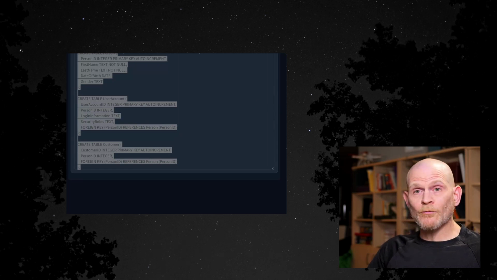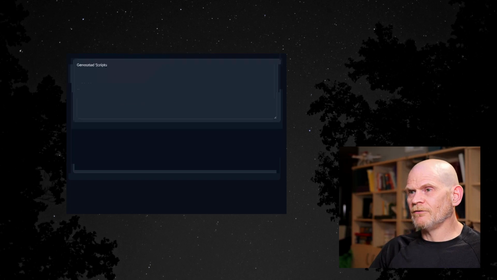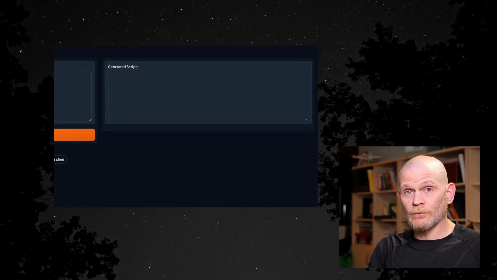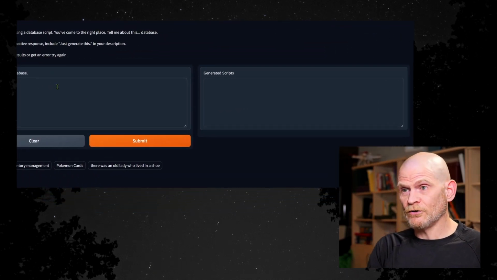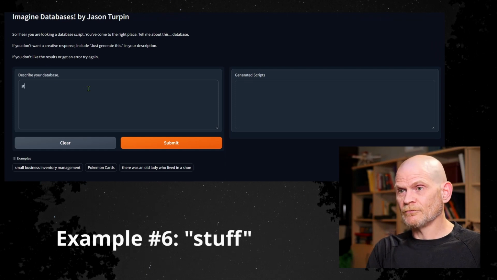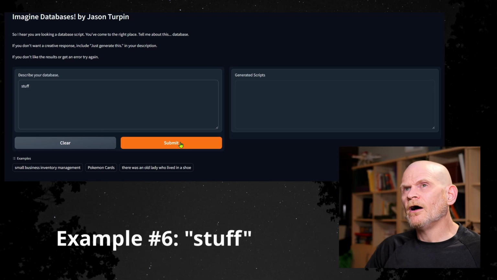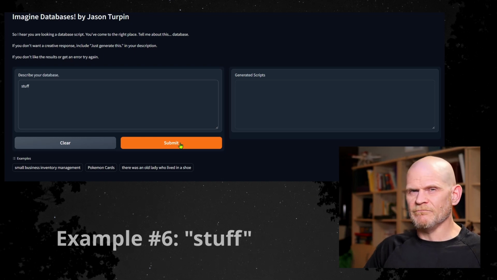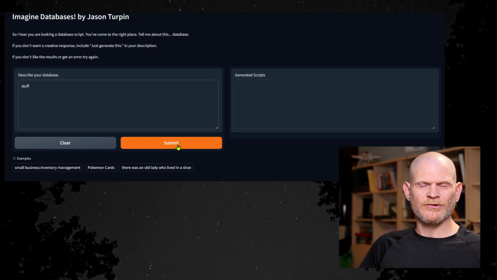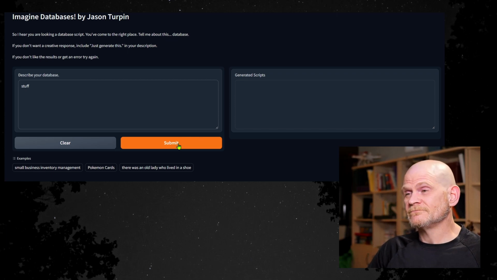So, let's do one more example real quick. Just want to show you, you can give it anything whatsoever and it'll generate a database. So, being a generalist, I'm going to go as general as possible. We're just going to type in the word stuff. See if you can guess what this might do. If you were to create a database about stuff, what would it be? What would it be composed of? What would it be about? Generally.